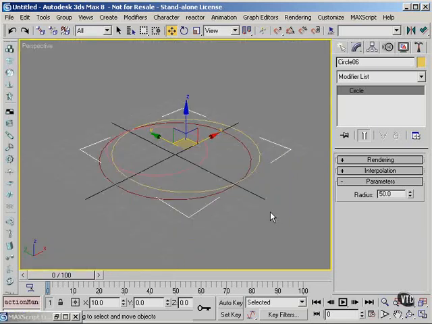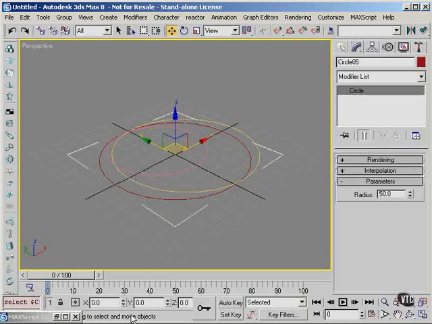Let me just enlarge this. So here's the brown circle. It's the first one that got created at 0, 0, 0. Now the yellow one, as you can see, it's at 10 on X, 0, 0. If we go back here, it's at 0, 0, 0.